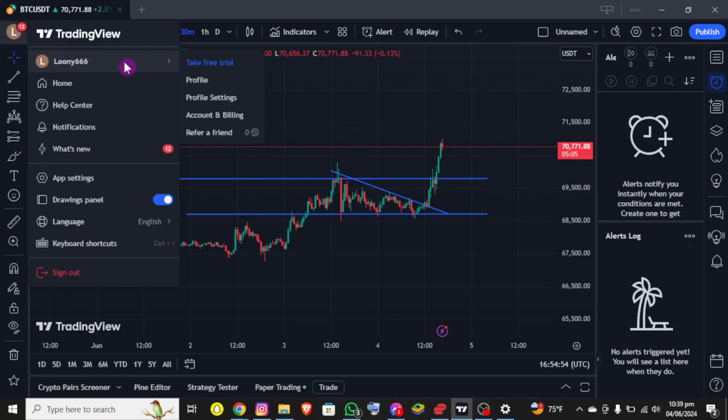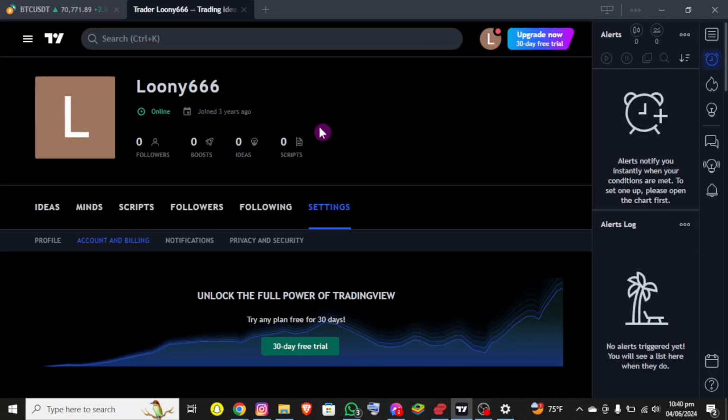Once you hover over there, you can see the account and billing option at the fourth position, so you need to click on that option. Now you'll be redirected to another page where you can see I haven't taken any kind of subscription for now, but the steps I'm going to say will be the same.